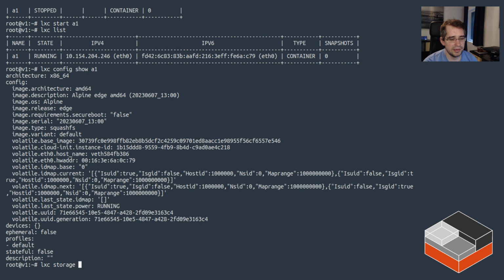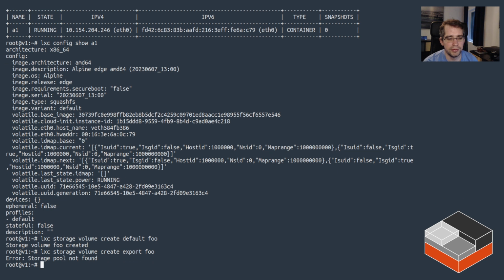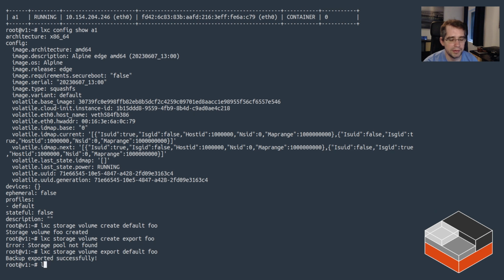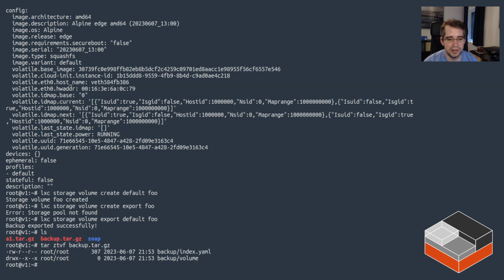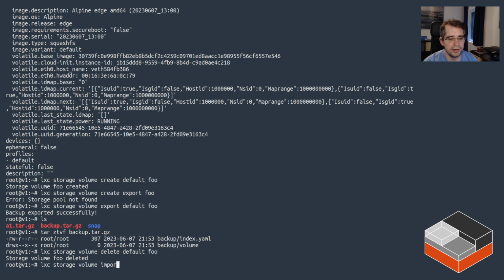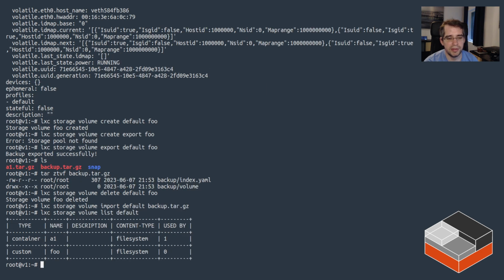As mentioned, the exact same is true for storage volumes. So if I was to create a volume called foo, I can export foo. Volume export default foo. There we go. And now I get a backup.tar.gz file here, which is for that empty volume. And if I want to delete it, then I can import it back into that pool the exact same way. And the volume is back.